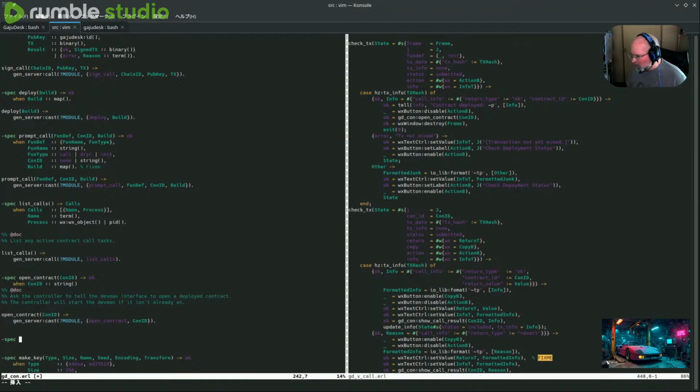What was the other one? Show some stuff. Show call results. TX info is more accurate. Info is actually better. Info is a map. Is it always a map?